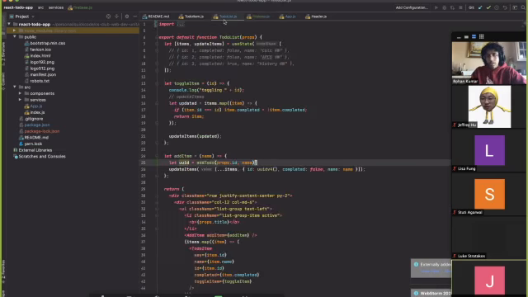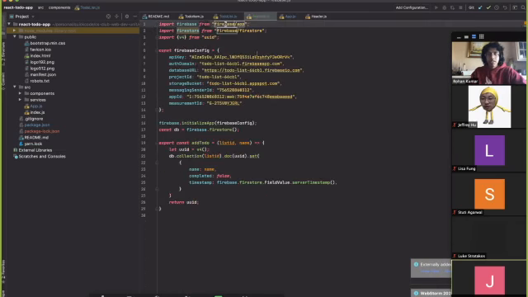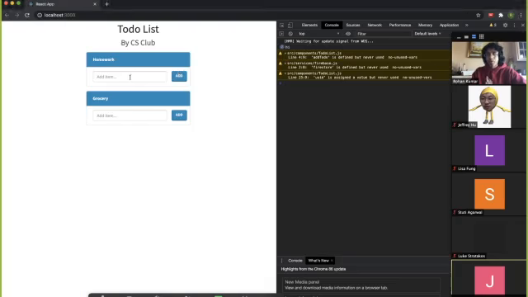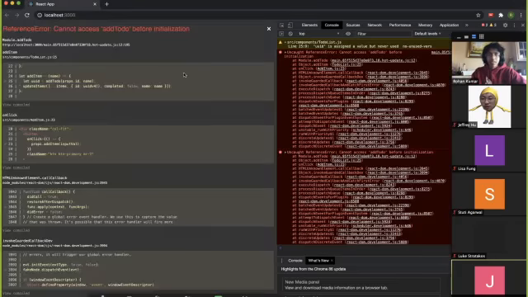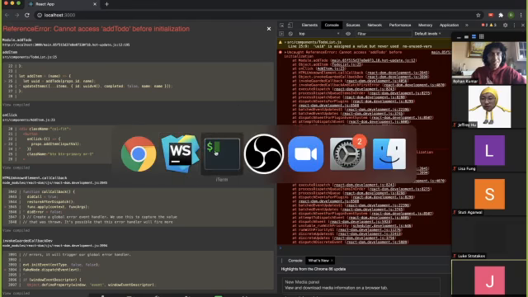So now, theoretically, if we were to run this, if we add a thing, let's see, okay. So now, if I go to my to-do list and I do like that, and I add it, it says, cannot access todo before initialization. Okay, hold up.